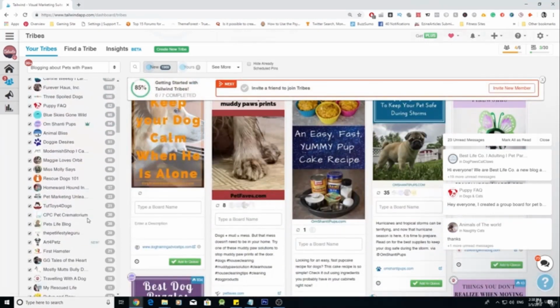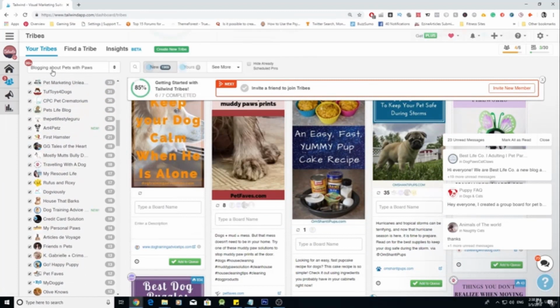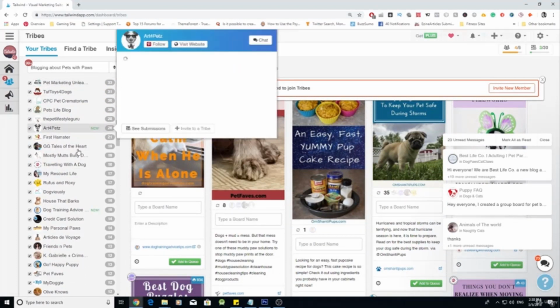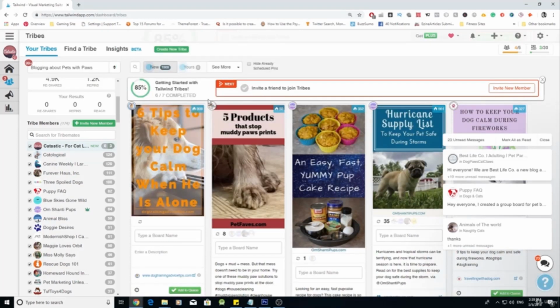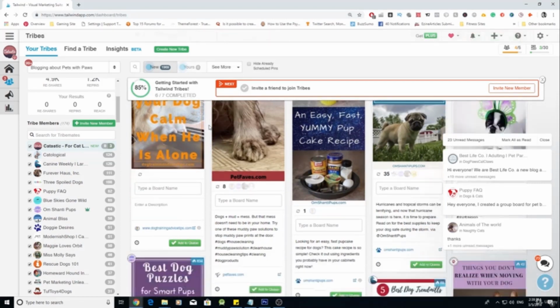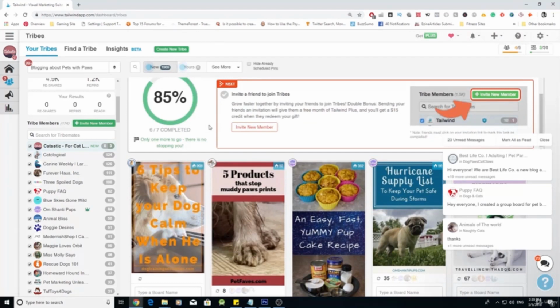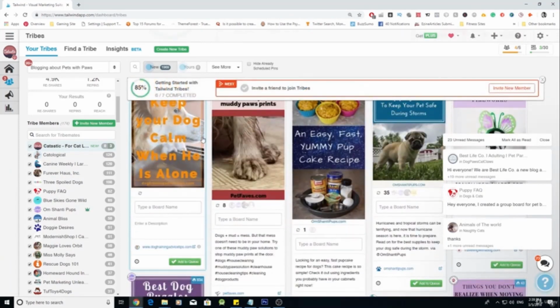These are all members of this tribe called Blogging About Pets with Paws. Here you can see your stats, how many pins you have created and how many pins you have reshared. If you have created 1 pin, you should reshare other content as well. So you create 1 pin and you reshare 3 or 4 pins. Most of the content in tribes is very high quality, so you will not be disappointed with the content you are resharing from others. And it's very simple to use.